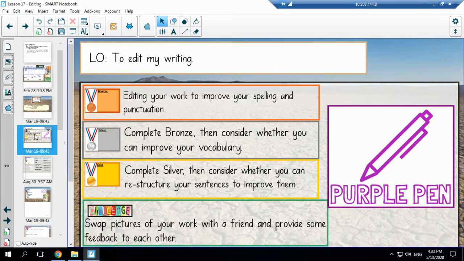So as I already mentioned, today we're going to be editing our writing. So if you are working on bronze, you will be editing your work to improve spelling and punctuation. Silver, complete bronze, then consider whether you can improve your vocabulary. And gold, complete silver, then consider whether you can restructure your sentences to improve them. So obviously this is something you've done many, many times in school, but it's always good to have a reminder of how to do this. If you find that you've whizzed through bronze very quickly because you're working on bronze, do have a go at silver and gold.